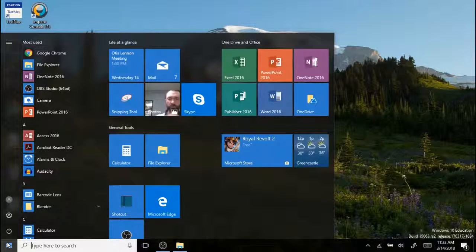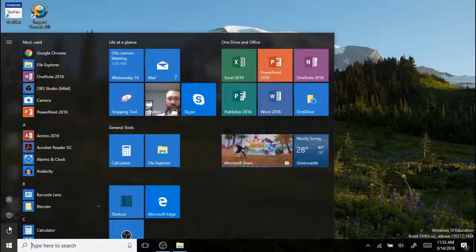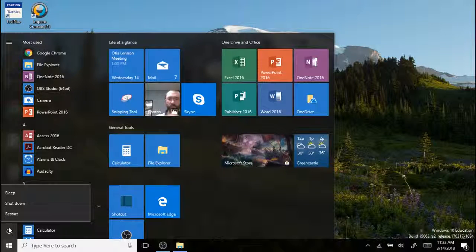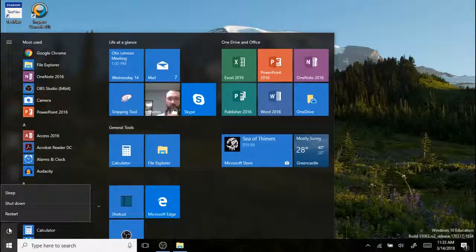A couple other miscellaneous features are found by pressing the Start button, going from bottom to top. Right here I have the power settings, and if I choose the power settings, I have sleep, shutdown, and restart. Of course, when you want to shut down your computer, make sure that you always use the shutdown button. Don't actually push the power button of your computer. Click the shutdown button and it will guide you through the shutdown process.